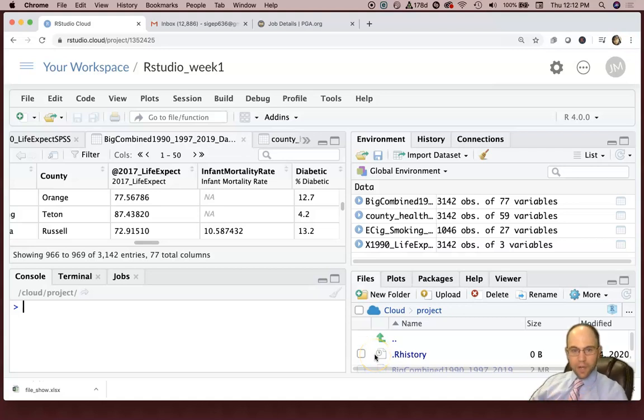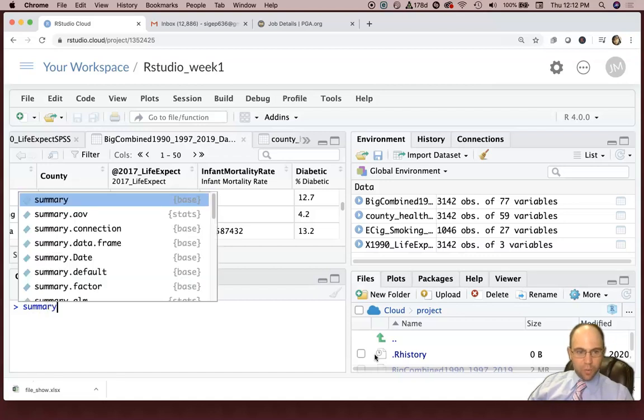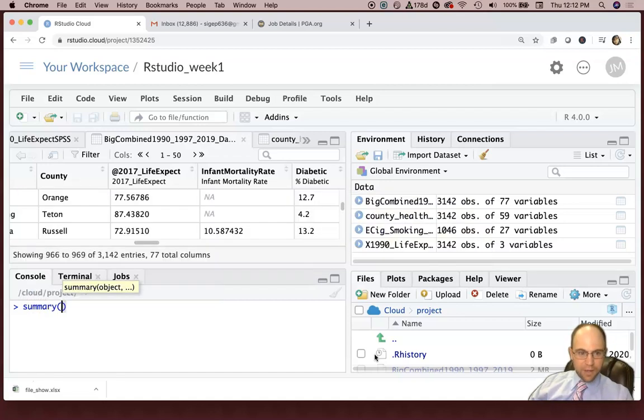So in our last video, we focused on summary statistics, and that's still going to be the focus here. When we use summary statistics, we have to do summary, and then we have to have the object either specified, or we would have had to previously attach the object.